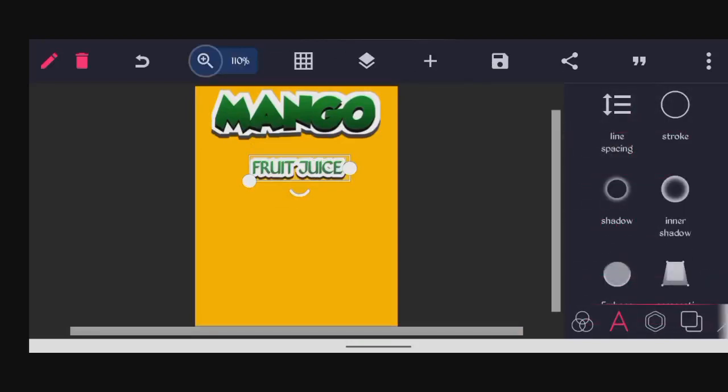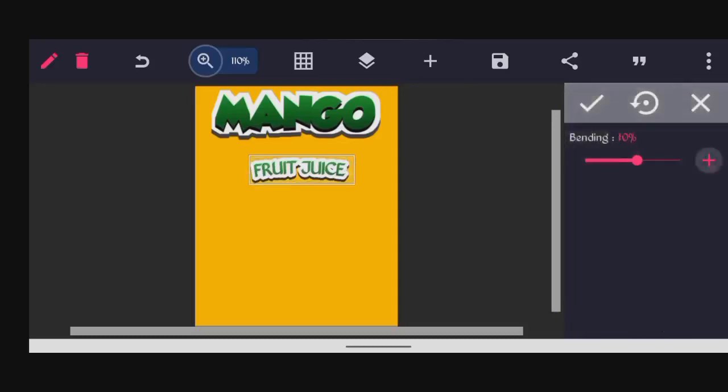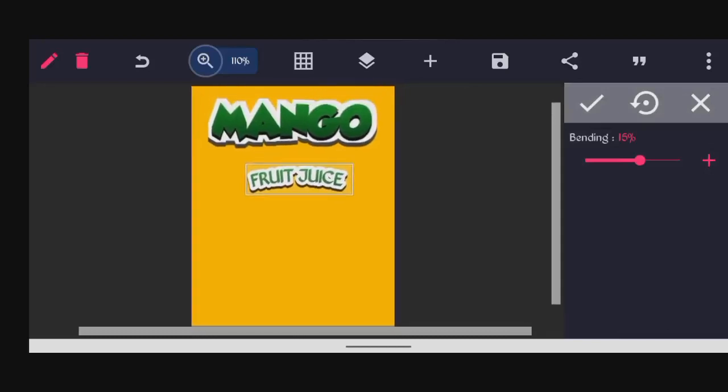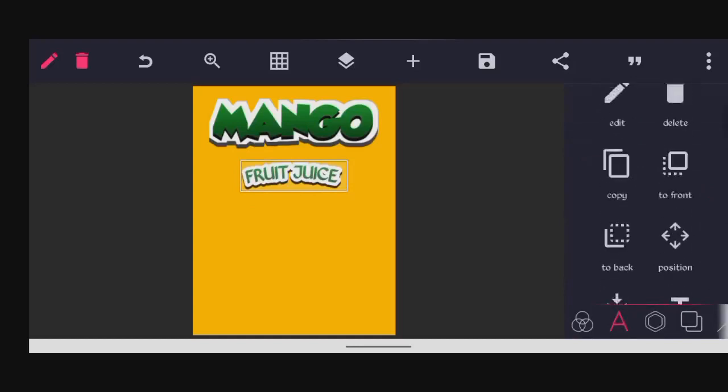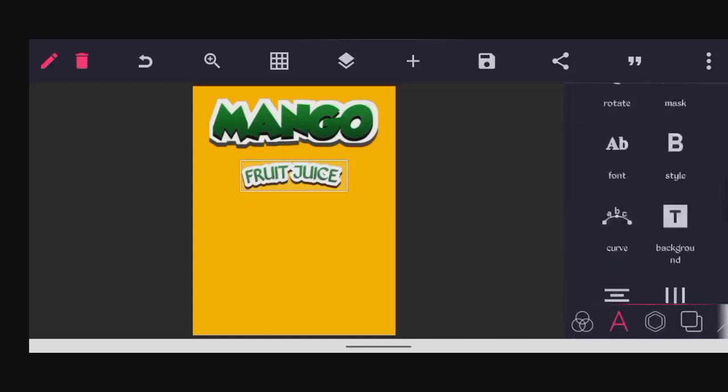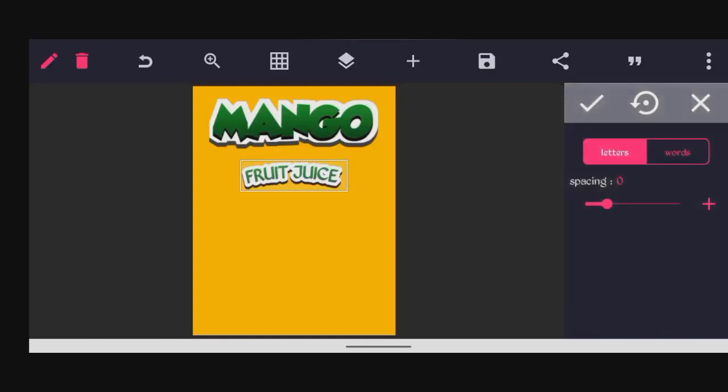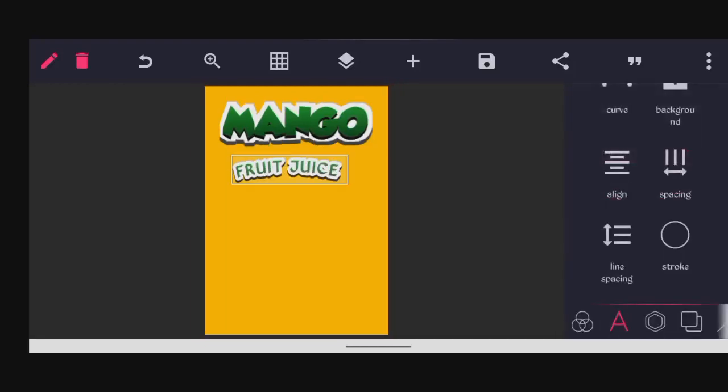So I bend this now. What I'm going to do, I'm going to curve it. Okay, this should be okay. I'll just space it a little. I just take this as center.